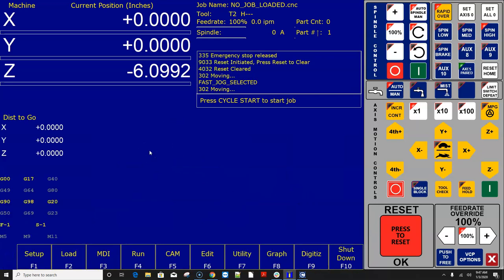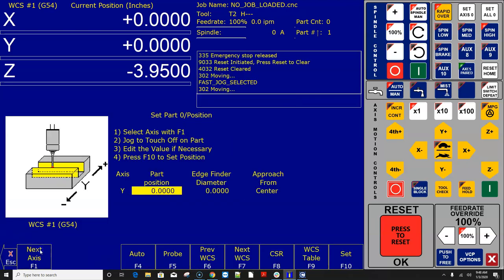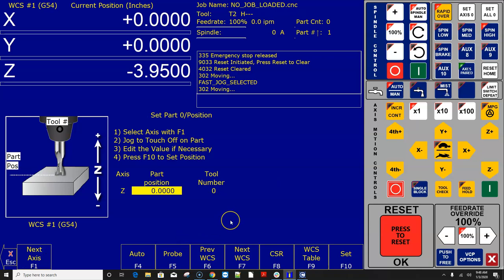Okay, now I'm going to press Alt-D again and go back to work coordinates. And I am going to go into setup. You always set your part 0 positions after you have your tool library set up. Don't do it before. And then things will start to make sense. Okay, so I'm going to insert tool 1 into the spindle and jog to touch tool 1 off the top of my work.